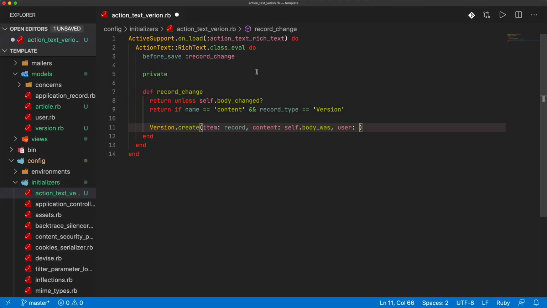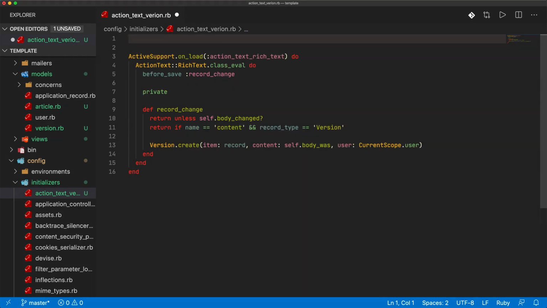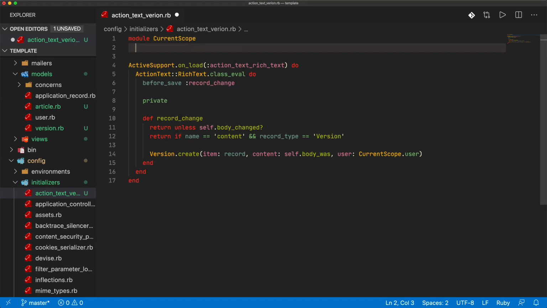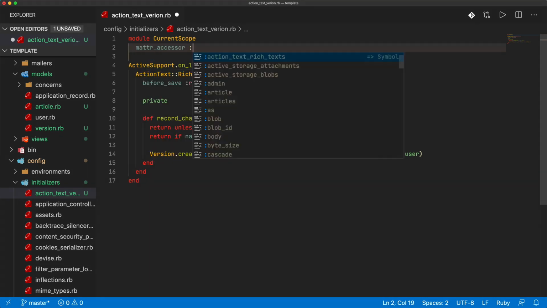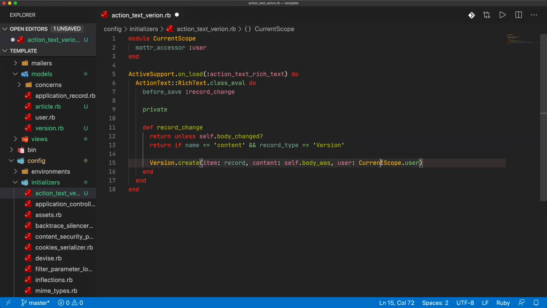So I'm going to create a model, and I'm just going to call it the current scope. And with that, we'll pass in a user. We could create a current scope file in our initializers folder, but I'm just going to add it up here because it's going to be very small. So I have a module for a current scope, and then we'll have a module attr_accessor for our user. That way we could call something like CurrentScope.user.